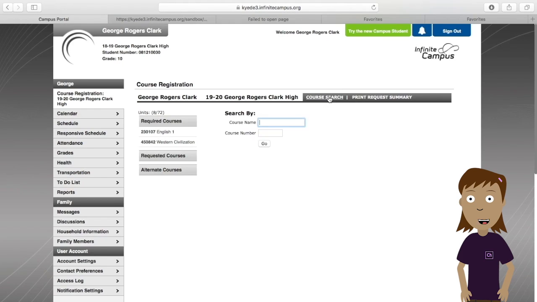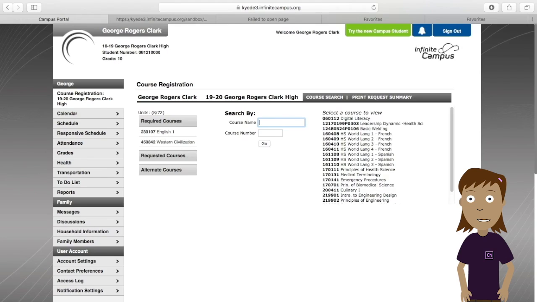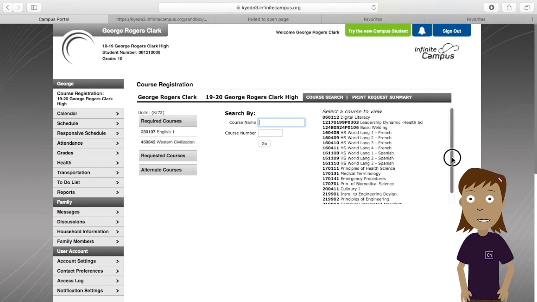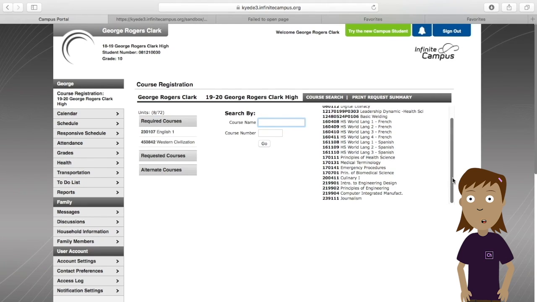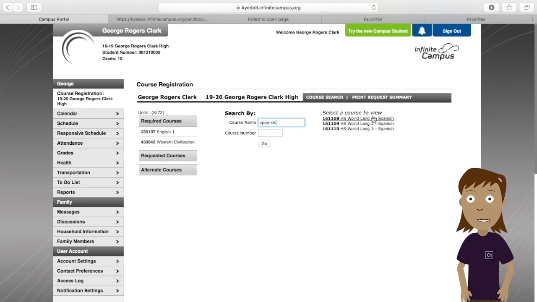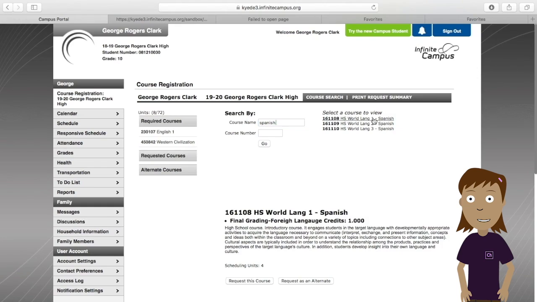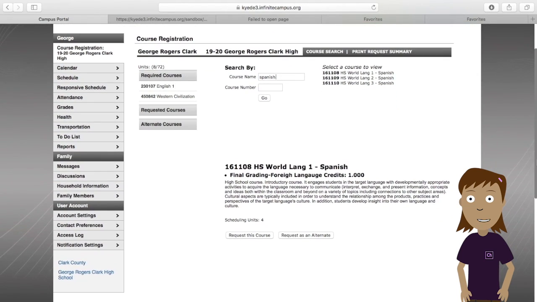The first step to selecting the course you would like is to either click on course name and press enter, and this will show you a list of every available course, or if you already know the name of the course, you can type it in under course name like this. When selecting the course you would like, click on it and it will list a description of what the course includes, and at the bottom, choose either request it as a course or request it as an alternate.